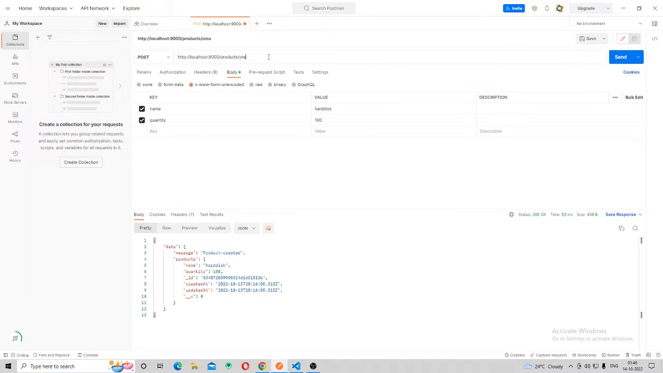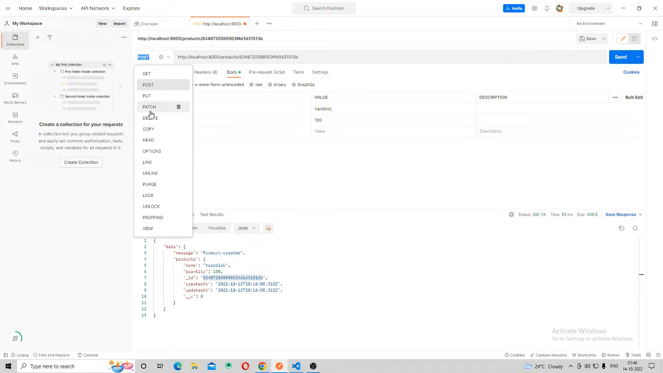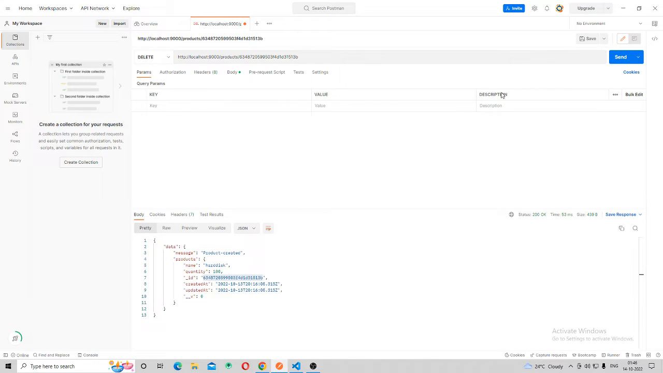Now if I want to delete this data, all I have to do is go to products and copy the ID, which is unique for every product created, and write it here as an ID. I will pass it as a delete with the params, and then send the data, and see, we get the message product removed from the list.